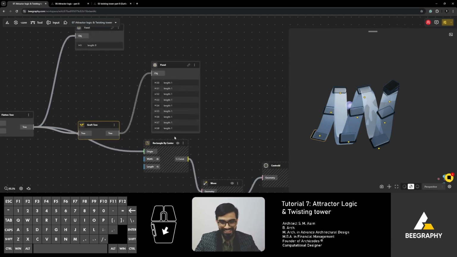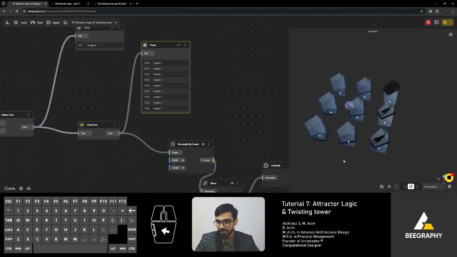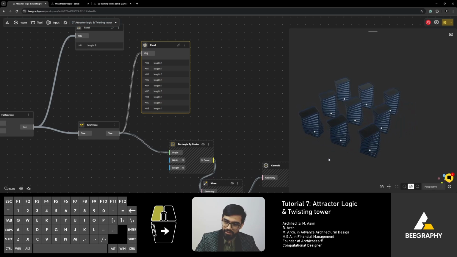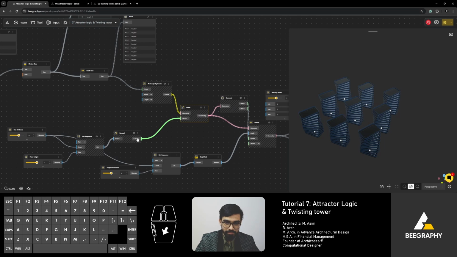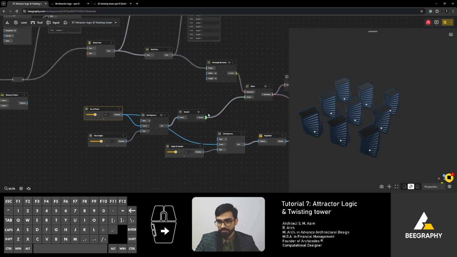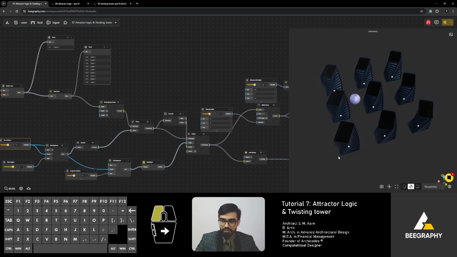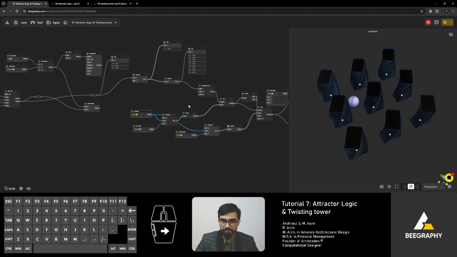I think I've reinforced it enough now. And let's see the magic happen. I'm going to take these branched points and we'll see 9 different towers popping up in just a bit. Perfect. So they are completely identical because all of them have got the same data going inside. So we have successfully combined and connected one aspect of the attractor logic with the twisting tower.